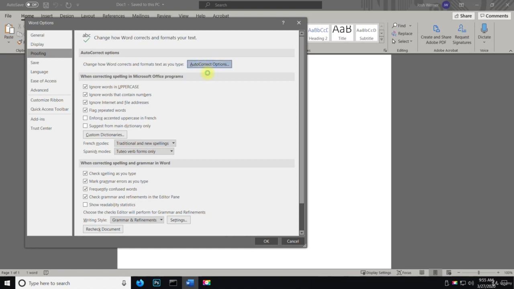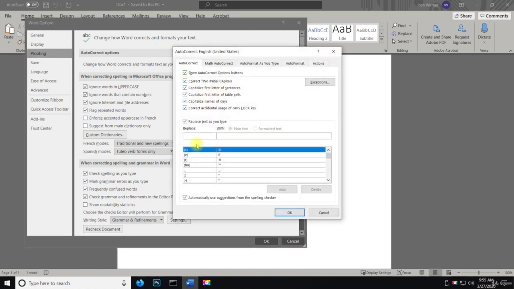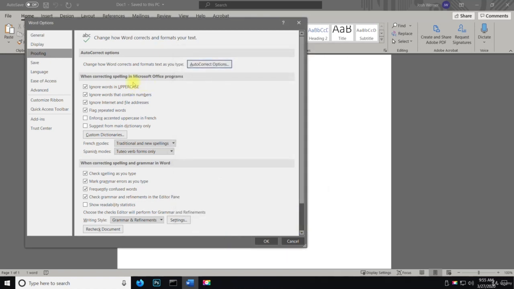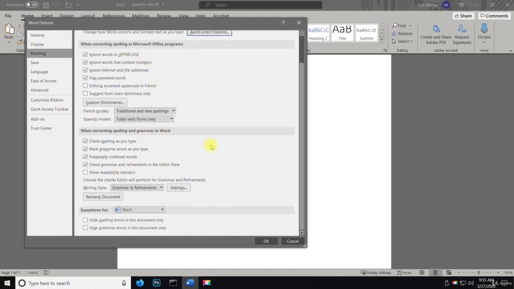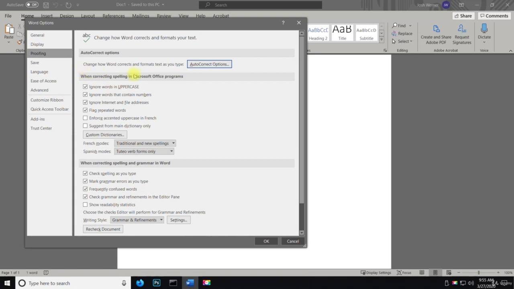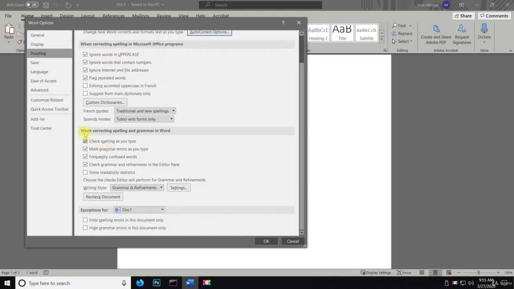Autocorrect options. With this, I'll leave this as default, but Word is very good about correcting your grammar and mistakes for sure. When correcting spelling in Microsoft Office programs: ignore words in uppercase, words that contain numbers, internet and file addresses, and flag repeated words. When correcting spelling and grammar in Word, we'll leave it all as default.